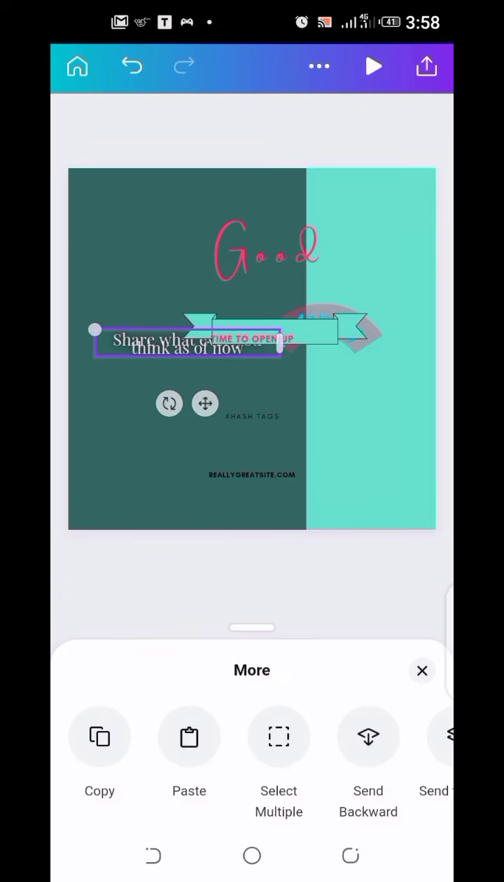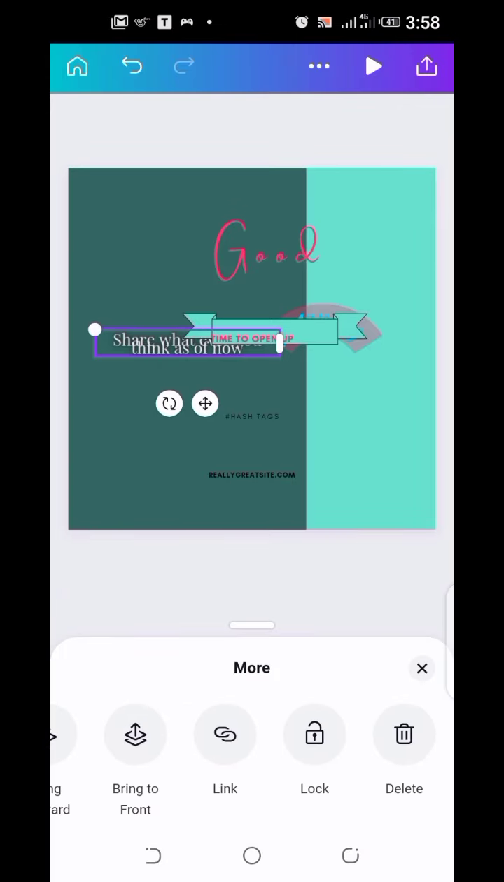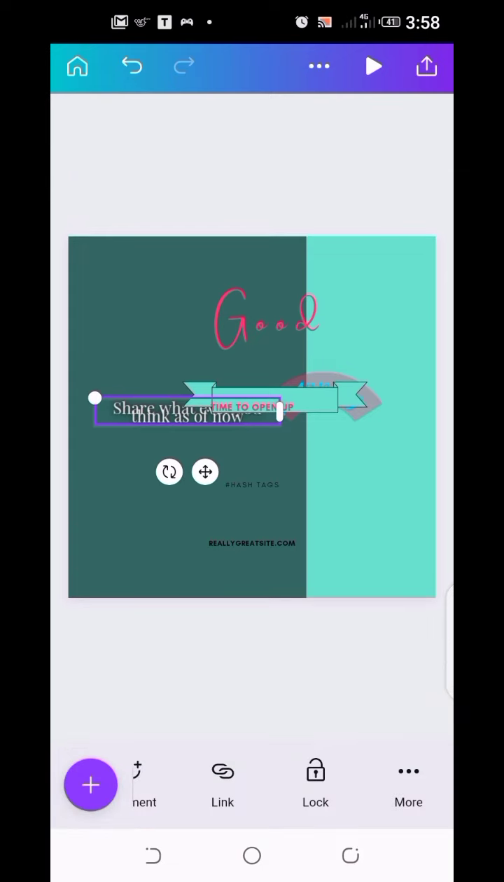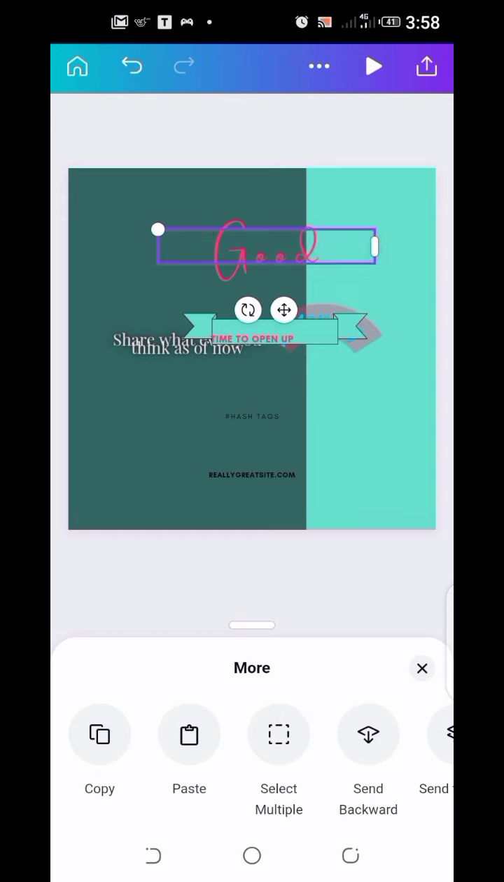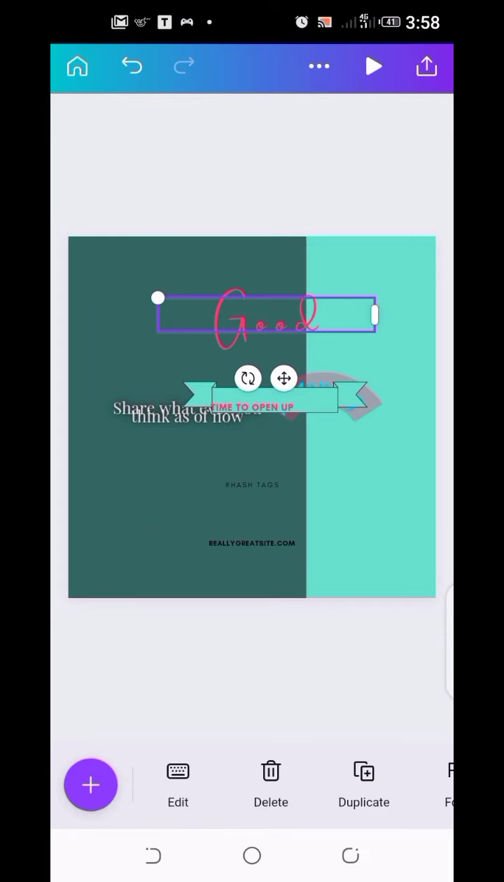I think we are done with that. Or you want to lock, you want to delete. That's simply what the more is about. So to get a shortcut to the more is by clicking on the text or elements you would want to either combine together. Just click on an element and it will show you everything like this. So that's a full gist about Canva interface.